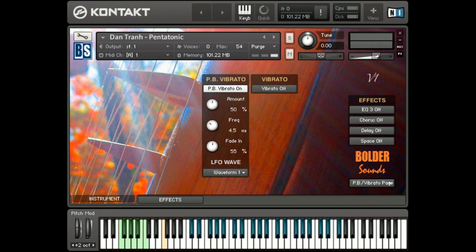So how do we control the pitch bend LFO? Well, that's what these knobs represent down here. We can control the amount of the LFO, we can control the frequency, and the fade in of the LFO. So if I crank the amount up a bit higher, you can hear it a little more clearly.